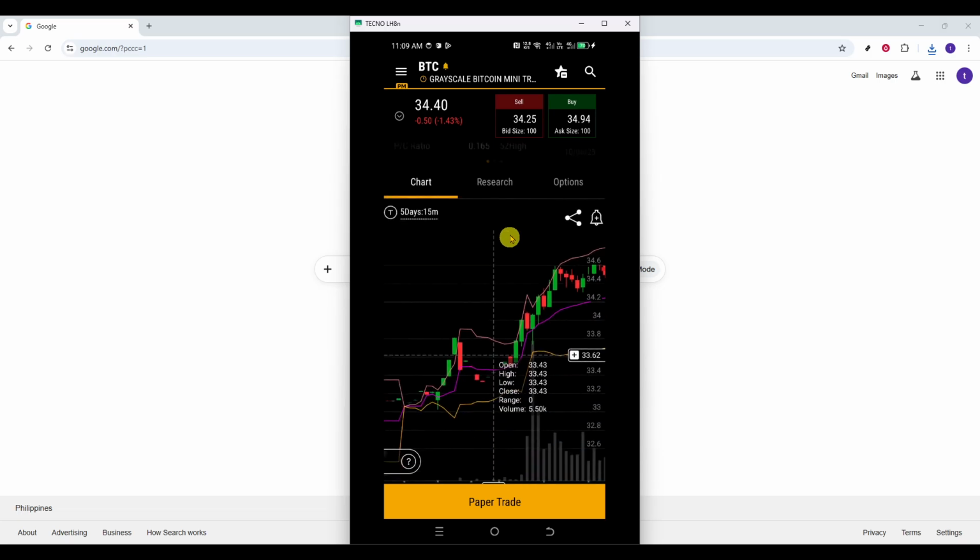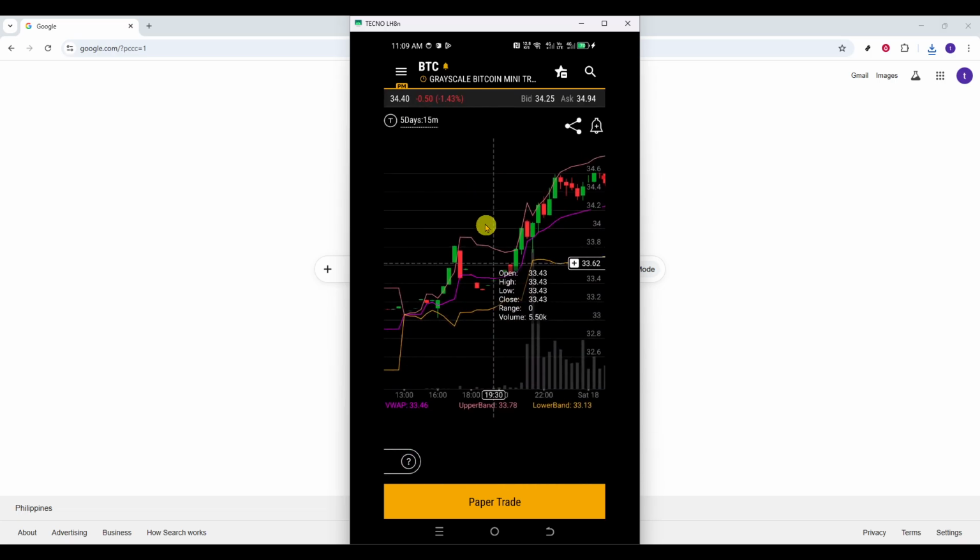On the chart, scroll down to reveal more controls and panels. This slight scroll is helpful on smaller screens because it brings additional options into view without hiding your price candles.